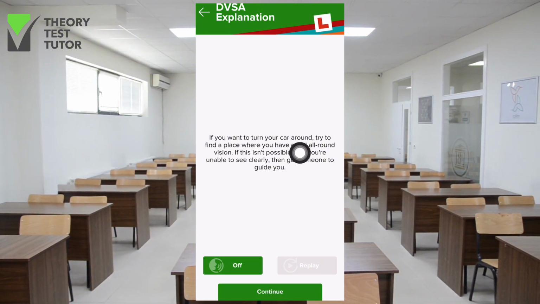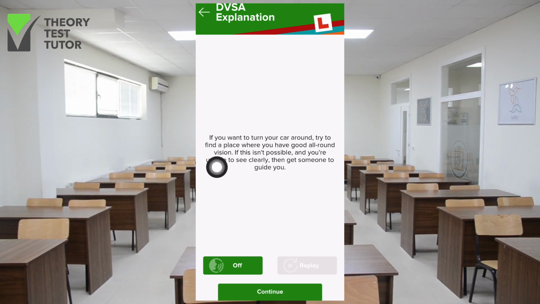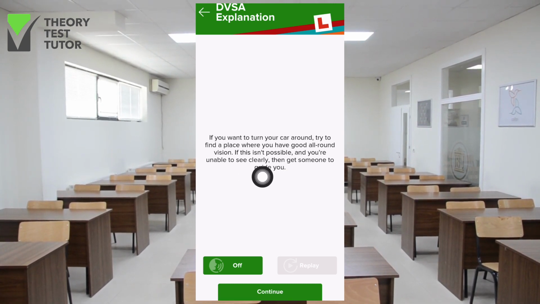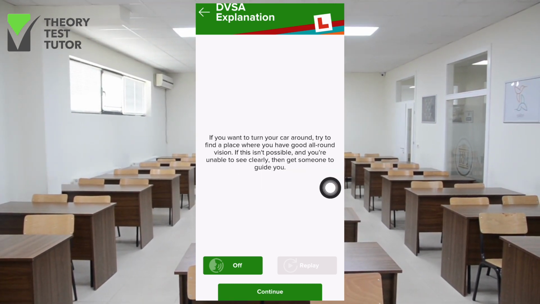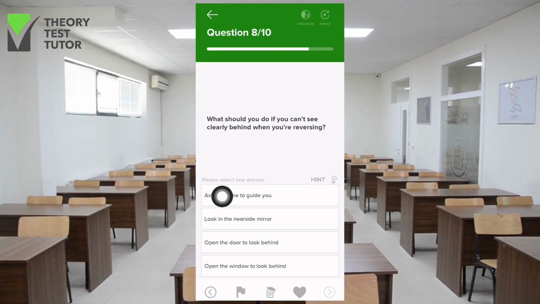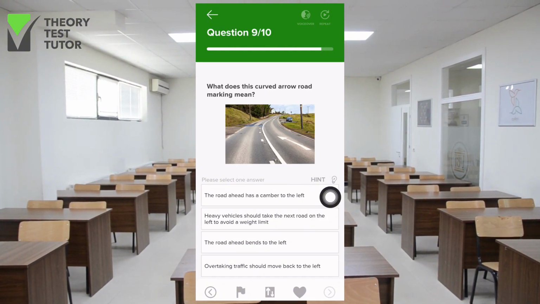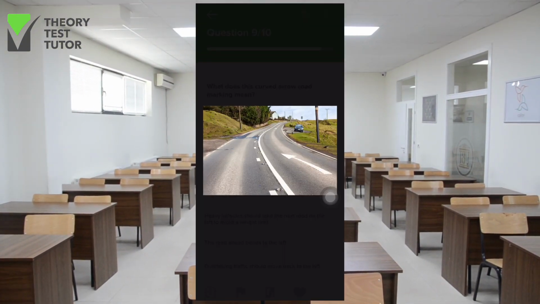All right, so if you want to turn your car around, try to find a place where you have good all-round vision. If this is impossible, you're unable to see clearly, then get someone to guide you. Okay? So ask someone to guide you. All right, again, we have an image here. So analyze the image properly.